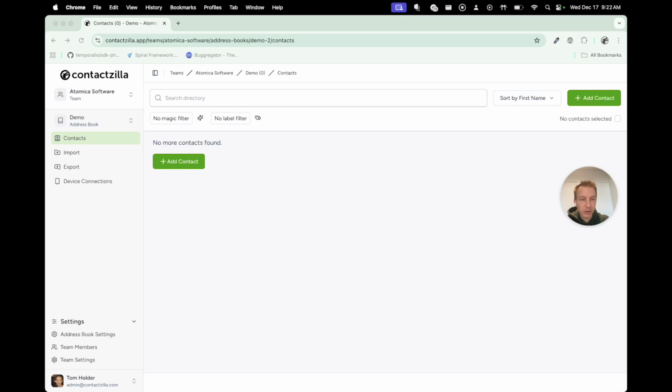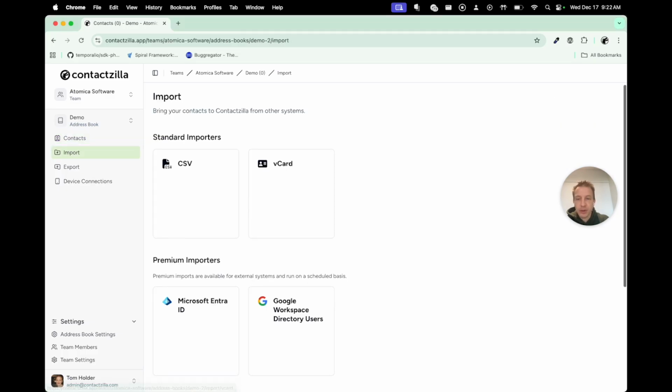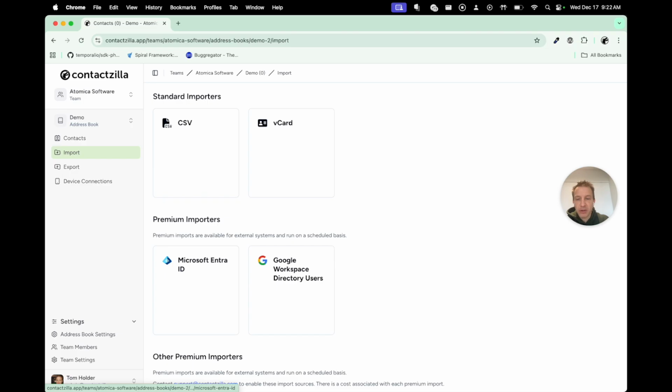The Microsoft Entra importer allows you to bring users from your Microsoft 365 across to Contactzilla with their contact details. I'm going to show you how to do this. If you head across to Import, you will see the Microsoft Entra ID Premium Importer.